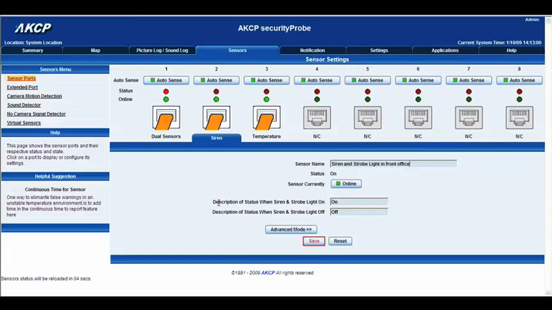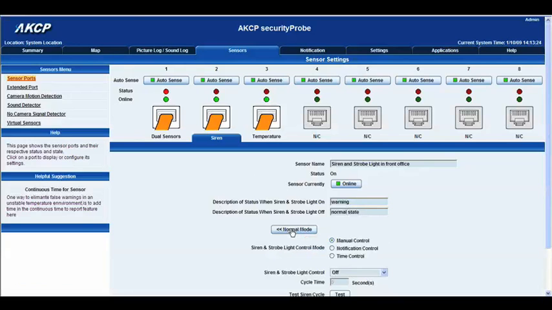Below that we can have the description of the status when the strobe light is on, and the description of the status when the strobe light is off. So for example, you could change this to warning, and this one to normal state.